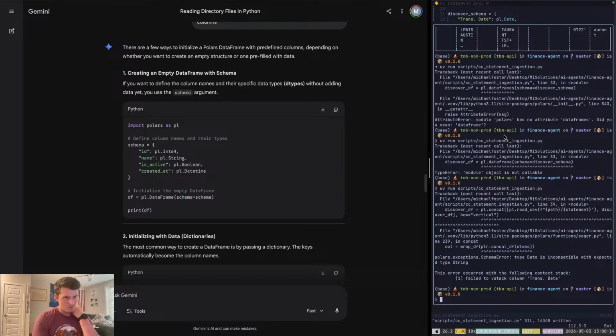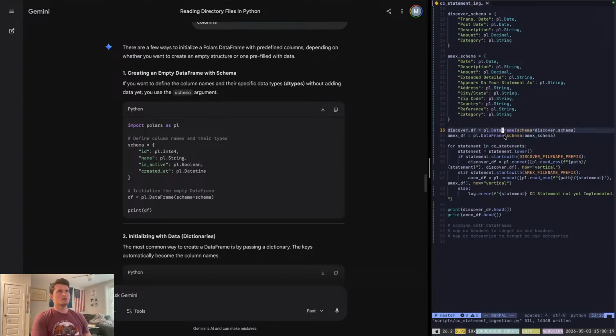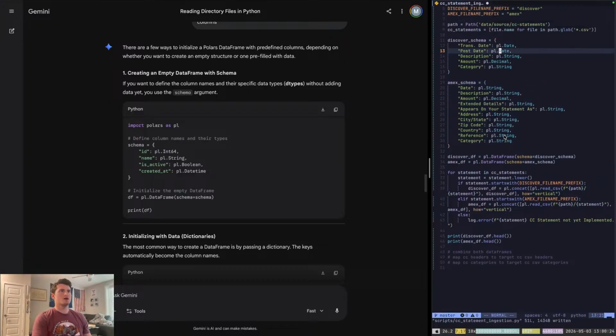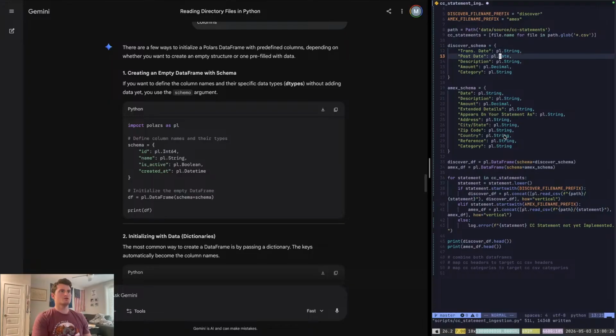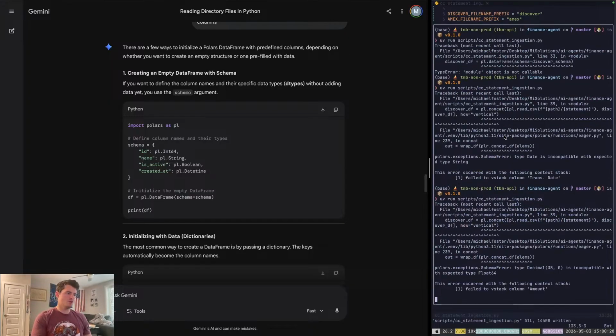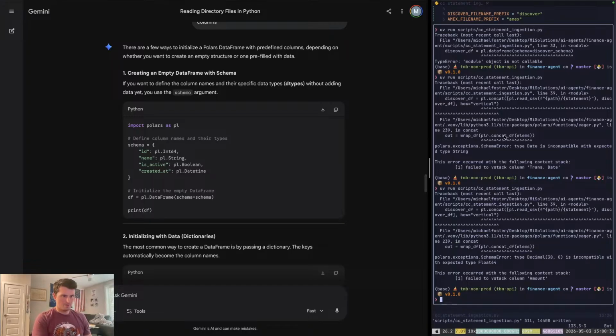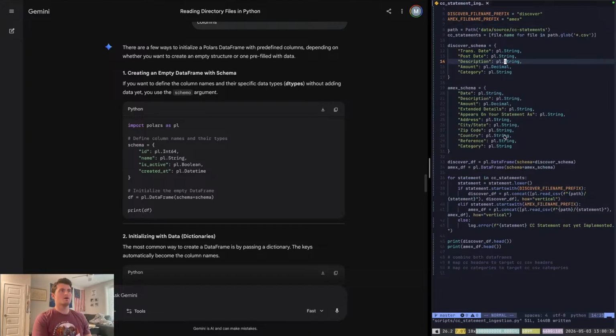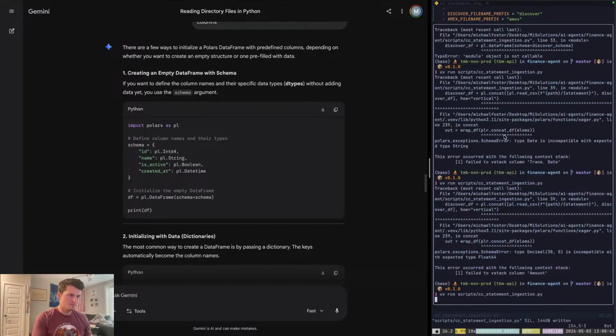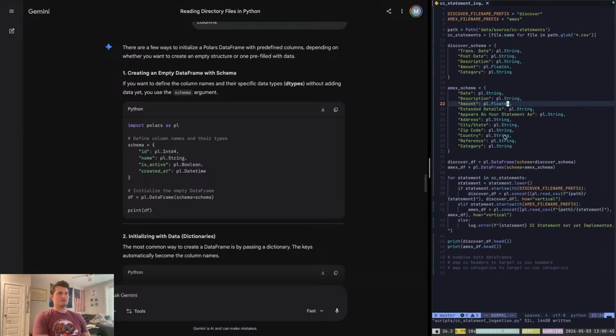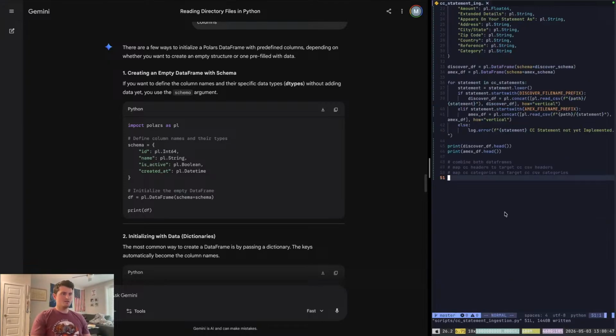Schema is okay. So it looks like my dates are actually coming in as strings. So I'm going to change this to strings just to be able to ingest this, and then amount is incompatible with type float 64. Great, perfect. All right, so we have this.